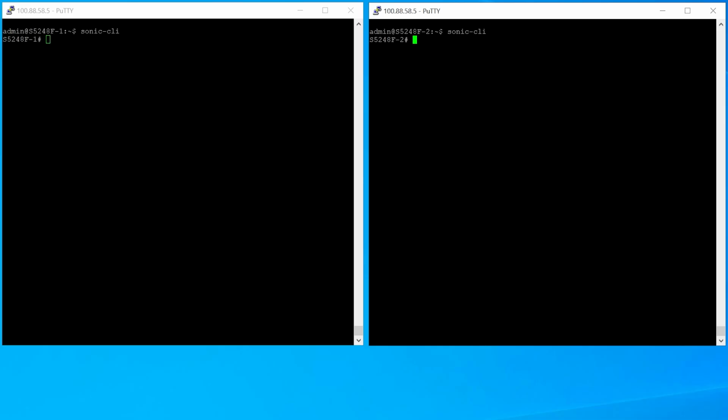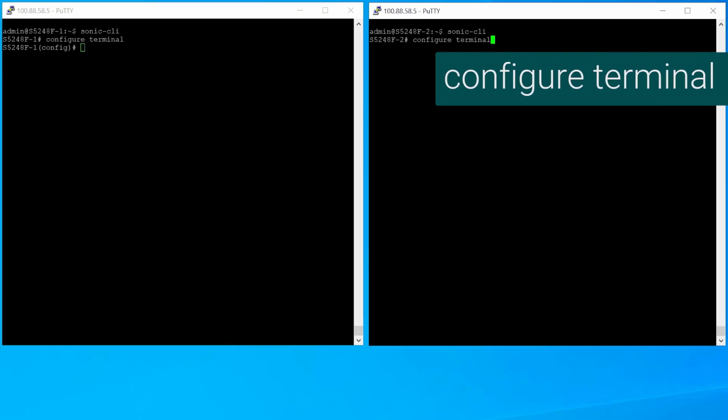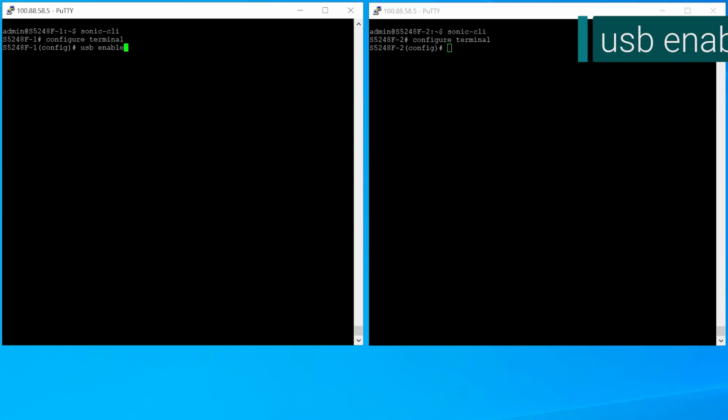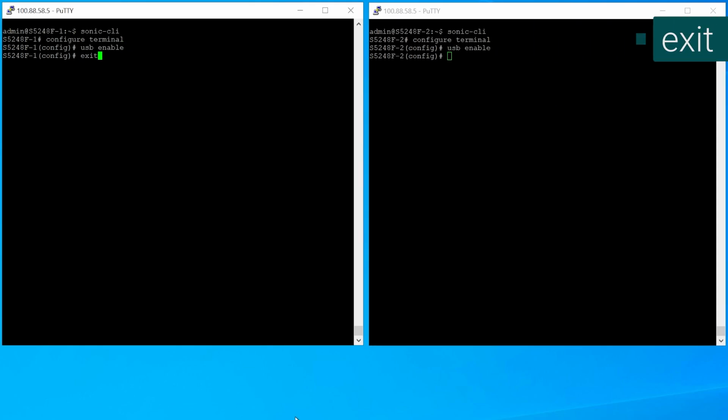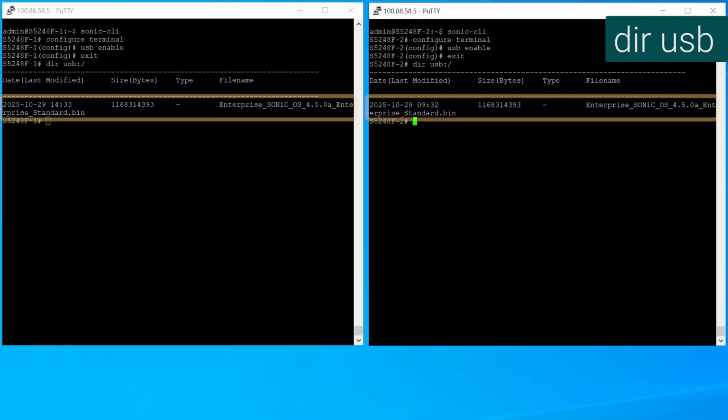To enable your USB drives, run configure terminal, USB enable, then exit. Run dir USB and confirm your SONiC image is available.